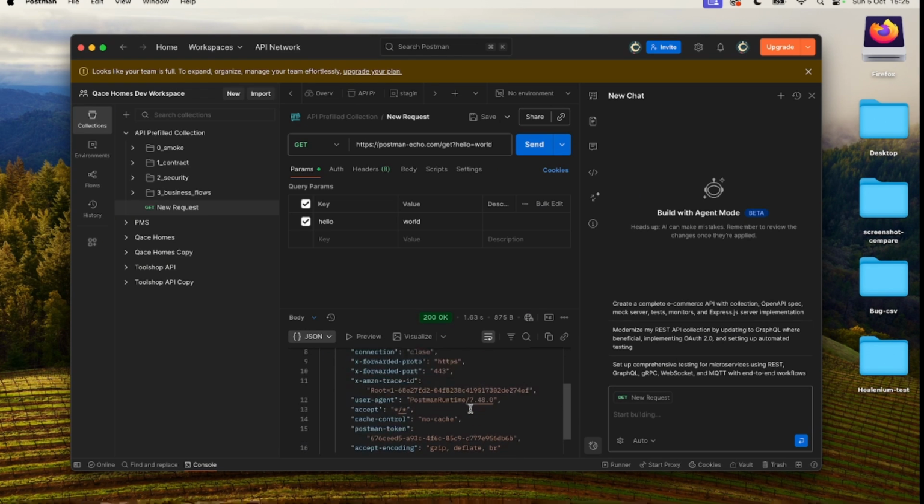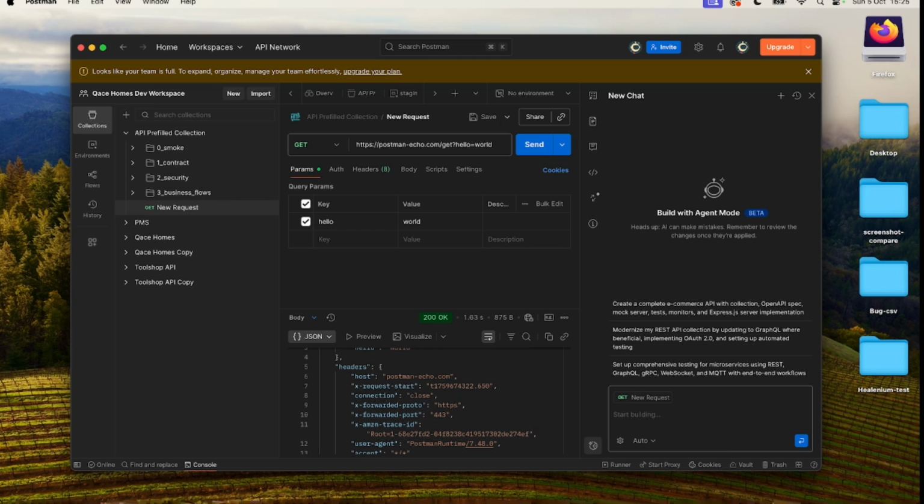All right, so next I can use AI to write tests in two simple ways. One via the chat. So I can say write tests to verify status, response time, and the response message is equal to, let's say, word. So I can do this.